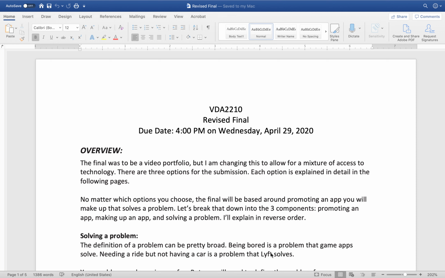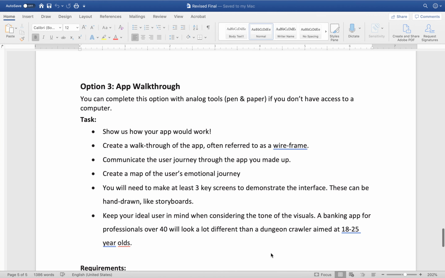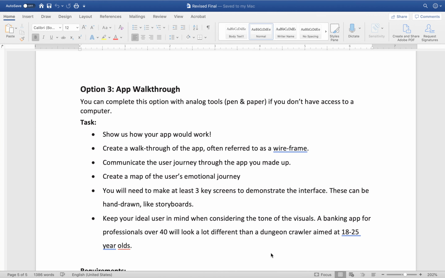Over the third option for the revised final for digital storytelling. And your third option is to create an app walkthrough. So what this option basically is, you're going to tell us in detail and do some showing to us how the app actually would work if you were to design it and make it.